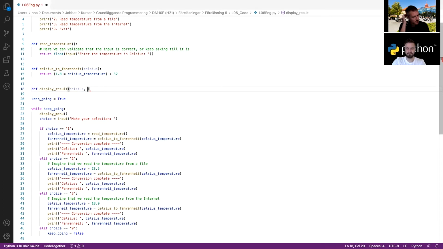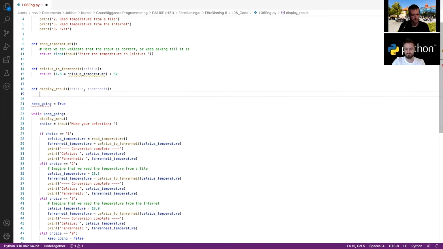Celsius is going to be the first value that I send in, and Fahrenheit will be the second one. And what should I print? Well, I can copy it from down here because we already, as we said, have it.